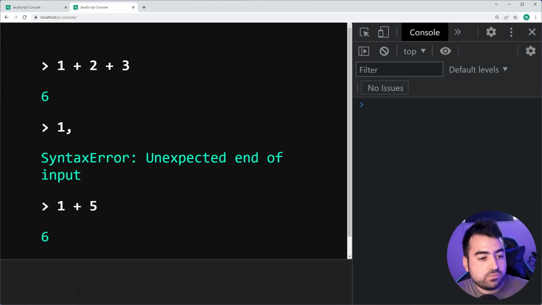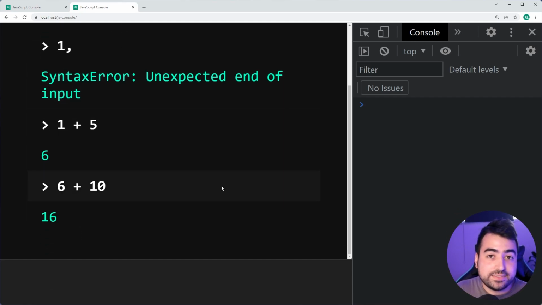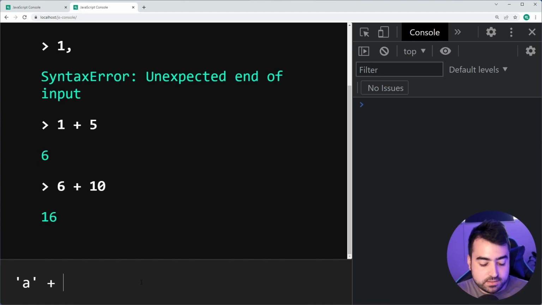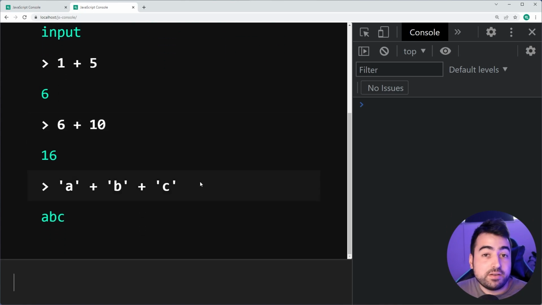Let's add some more. 1 plus 5, we get 6. Let's do 6 plus 10, we get 16. Now, there's a scroll bar. Let's scroll down, that's good, but if I keep doing things, A plus B plus C, we can see that we have to keep scrolling down.